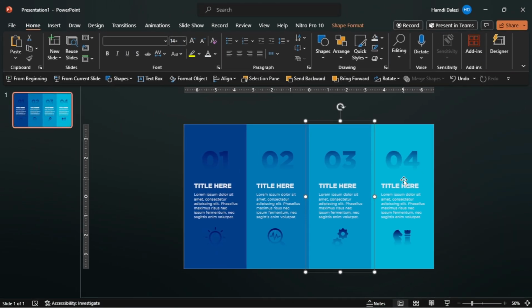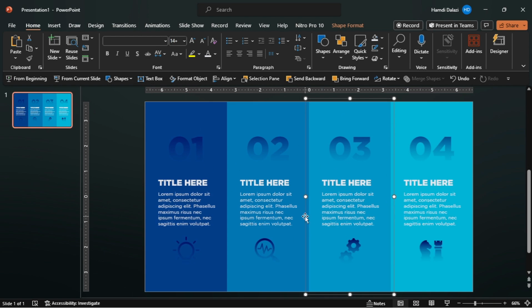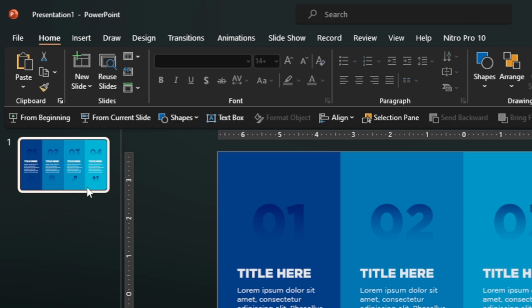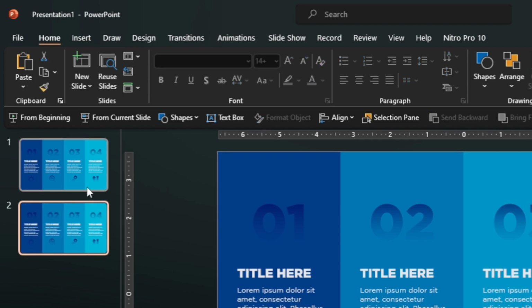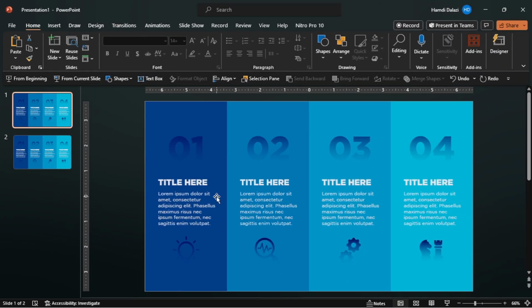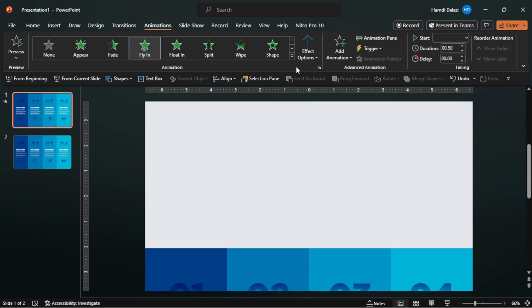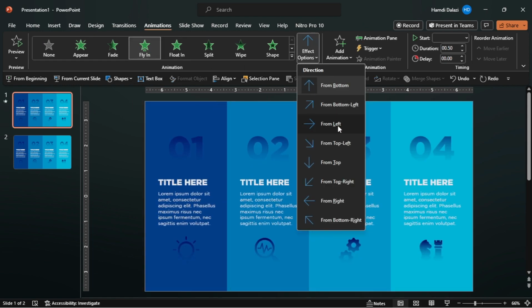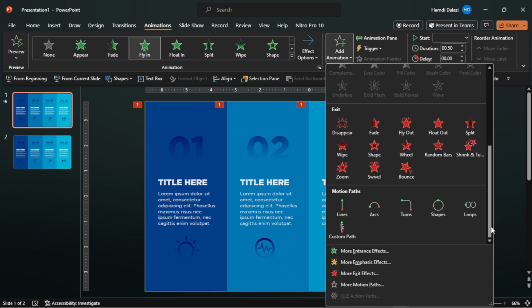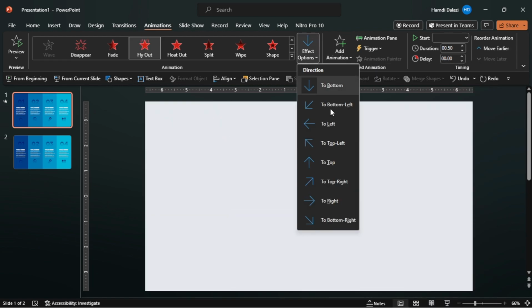Now, let me show you how to create the slide animation seen at the start of the video for most PowerPoint versions. First, let's duplicate the slide. We'll be using this further in the tutorial. Head back to the first slide. Select all the objects, head to the animations tab, then select a flying animation, direction from the left. Add the flyout animation, direction to the left.